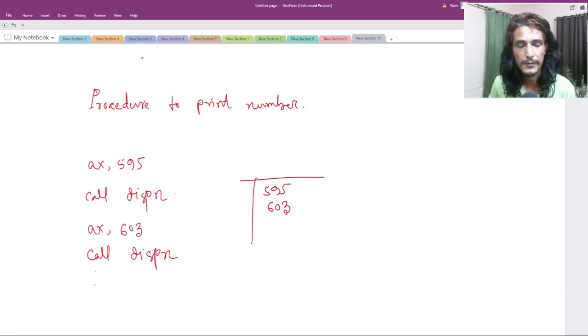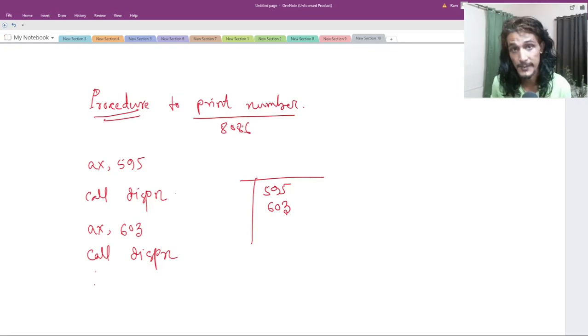In this part of the video, we'll be seeing how we can write an explicit procedure to print a number in 8086. We have seen in parts 14 and 15 how we can display a number on the screen, maybe positive or negative. But here we'll be learning explicitly how we can write a procedure that we can call again and again whenever we have to display a number.